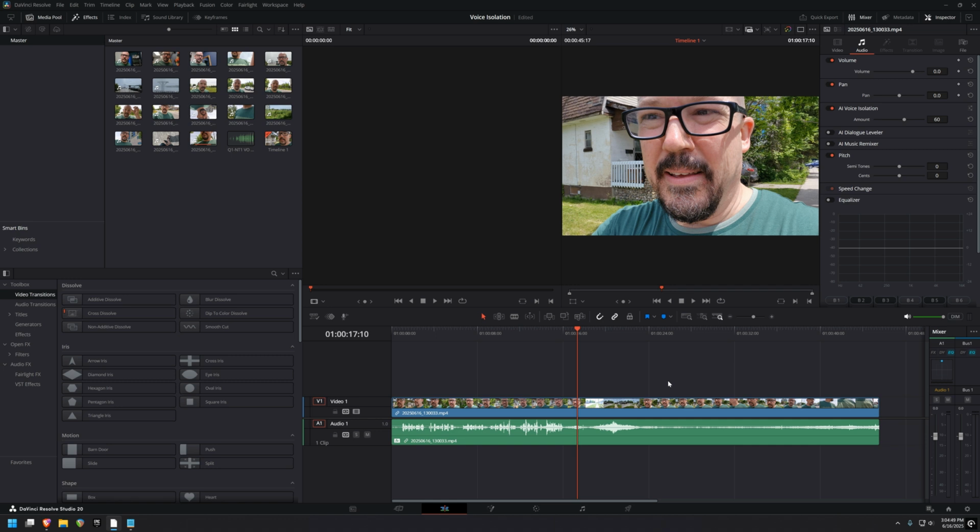It makes it so much easier to be able to shoot run and gun just on the fly, pull out your phone, shoot something, record a voiceover, and then fix it in post.